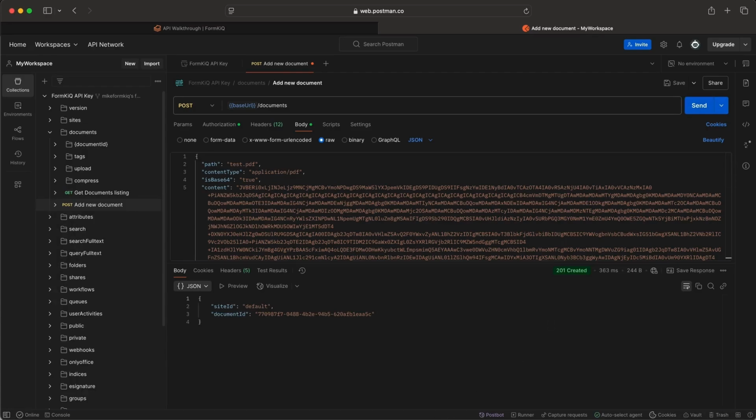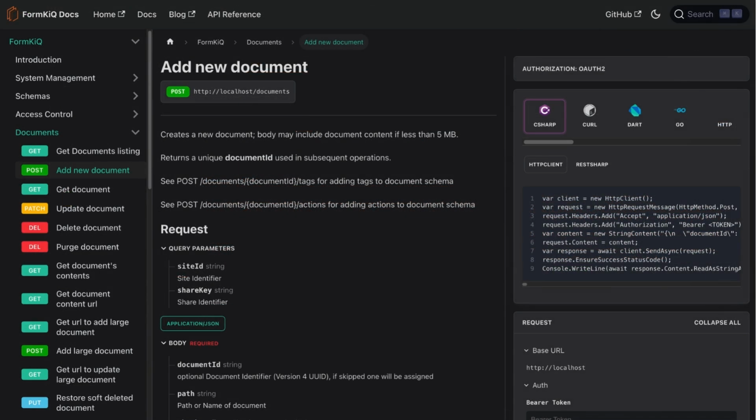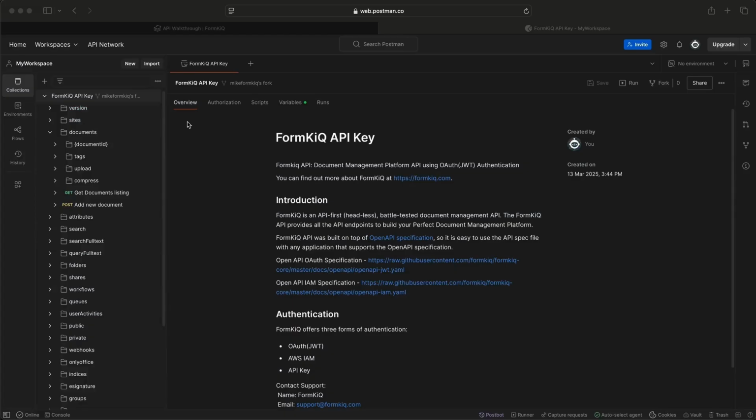This Add Document endpoint has a limitation in that it only supports documents up to 5 megabytes in size. However, this method works well for pre-upload tasks like client-side object manipulation, such as applying image filters before adding to FormKiQ. To add a document larger than 5 megabytes, we will need to use one of the document upload endpoints.